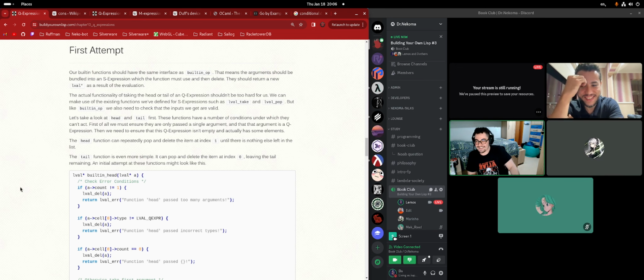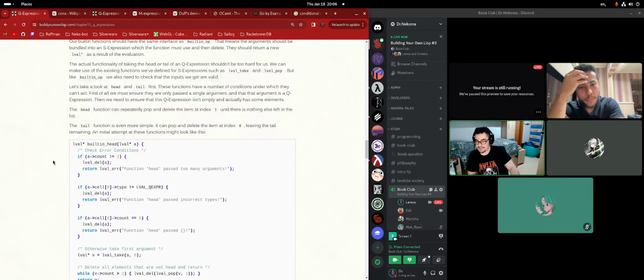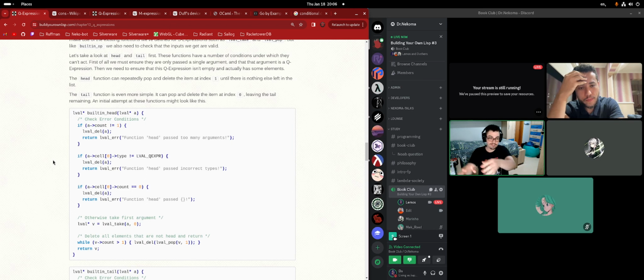Anyway, now we're going to make the built-in head. This is the built-ins to swap the built-in ops, right? Now we're going to have a special functionality, so we need to check for extra stuff. We need to check if you have many arguments or not. We need to check if you are actually passing a Q-expression to head. We need to check if you passed nothing to it. And if after all of that you are good, then you're going to do the functionality.